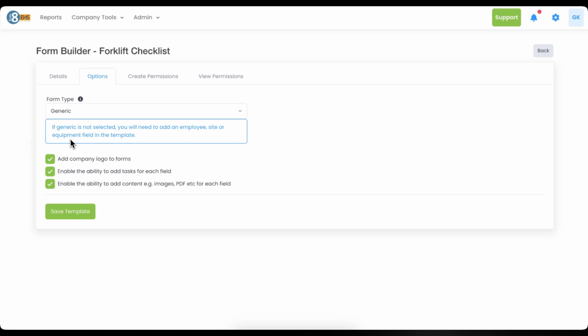And then you've got various other options like add a company logo, ability to add tasks for each field. Really important if, as you're going through your audit inspection check, you want people to be able to set safety mitigation tasks and actions directly from this form. And then the ability to add content like images, PDFs after each field as well.